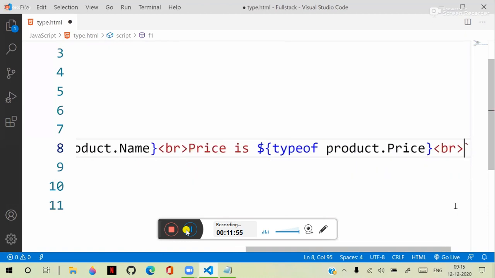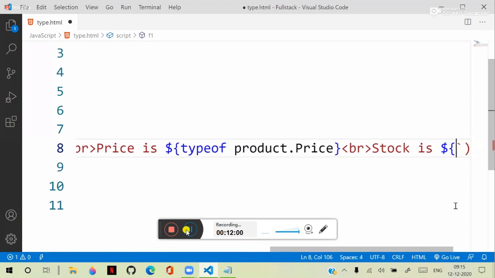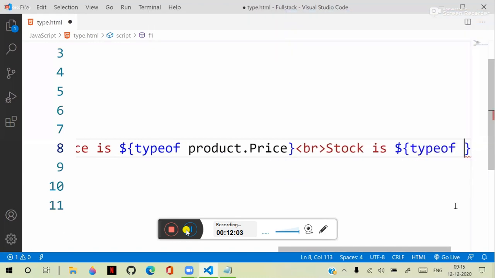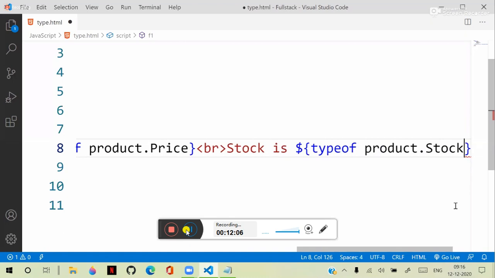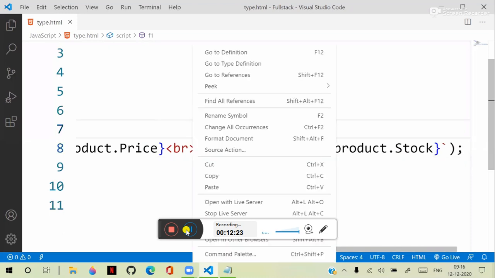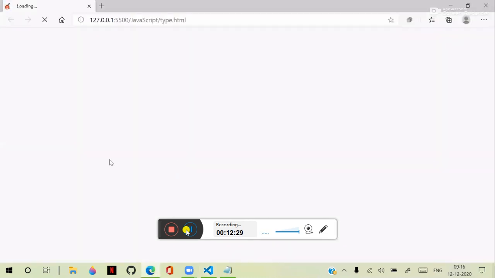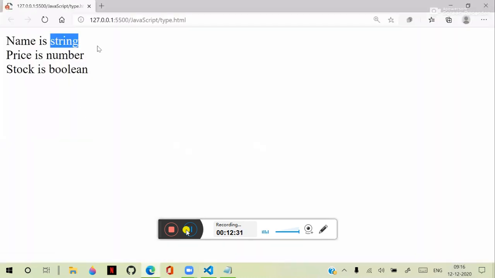In the next line, we need to know about stock is, and we need to configure. So here typeof product.stock. We need to understand this. Now you can see that this is going to return the data type. That means understand the type of value coming, and you can see that it will return the type of those values. That means name is a string, price is a number, and stock is a boolean.